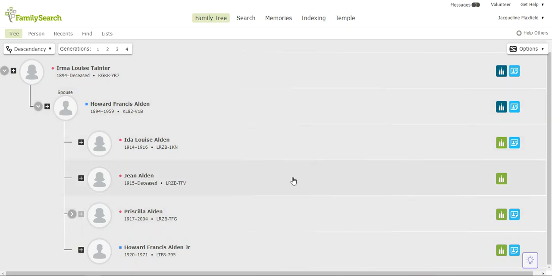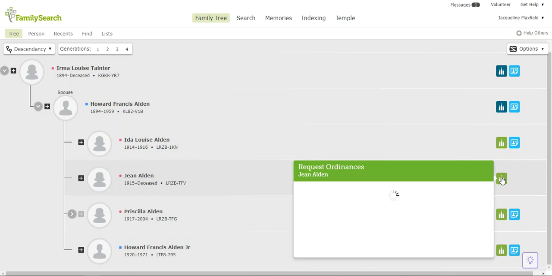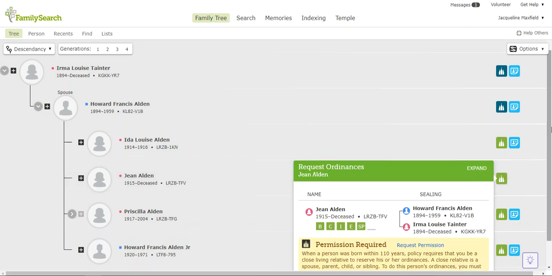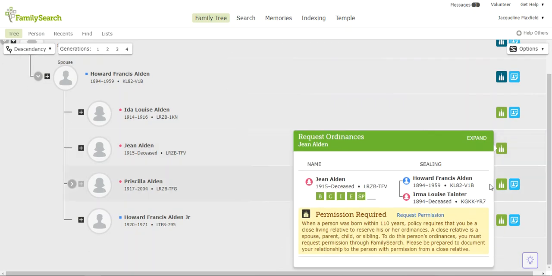So in this descendancy view, I'm going to click on this temple and see if we can get that to work. Okay, so we're going to come back and do this because this can't be done right now. She was born in 1915. Any temple work that we can do needs to have a birth date that's past the 110-year mark, unless you have permission. Now, if I was to talk to Jean Alden's closest relative and they gave me permission, then I could go ahead and I could say request permission.